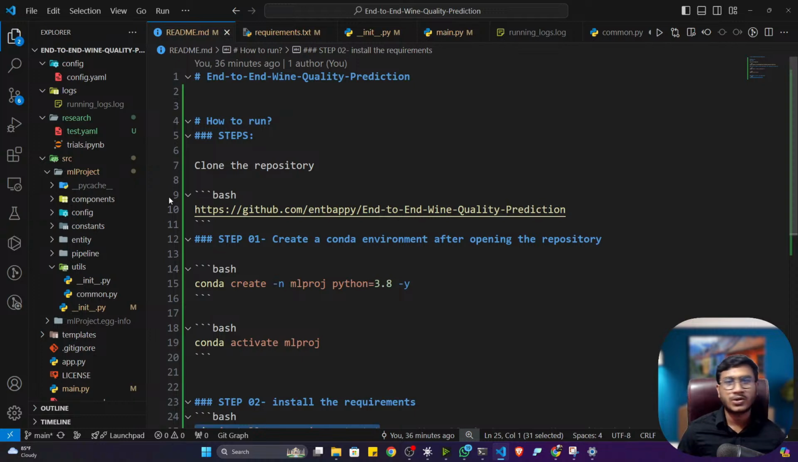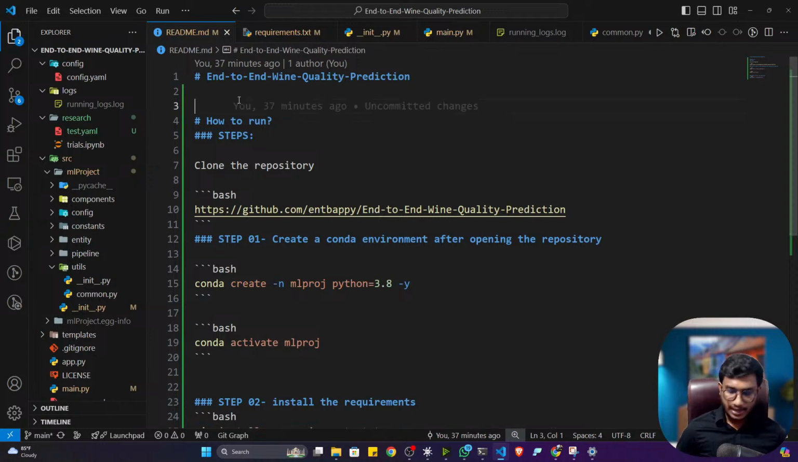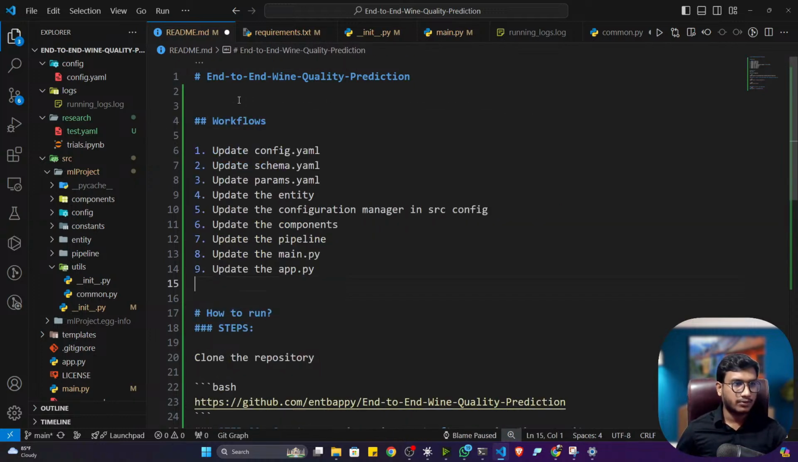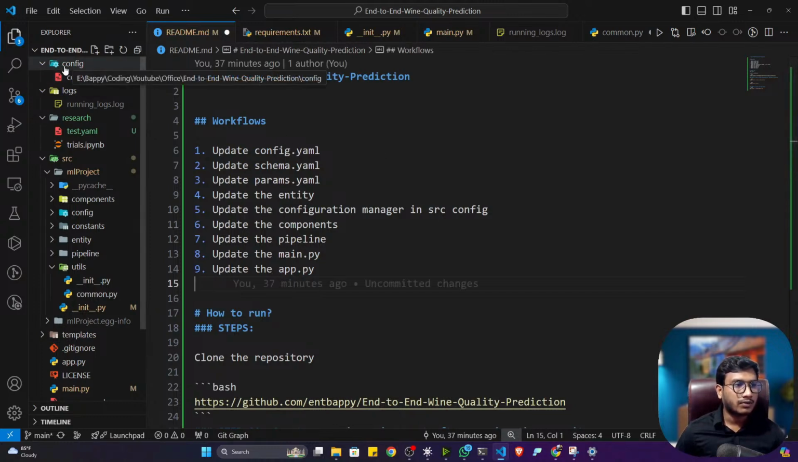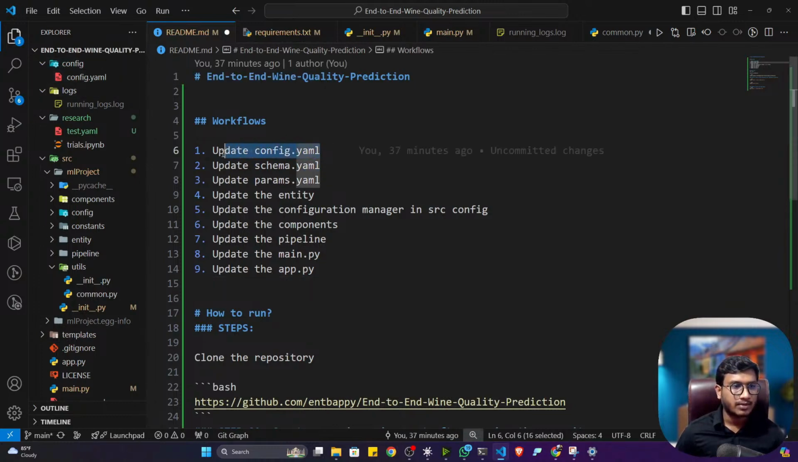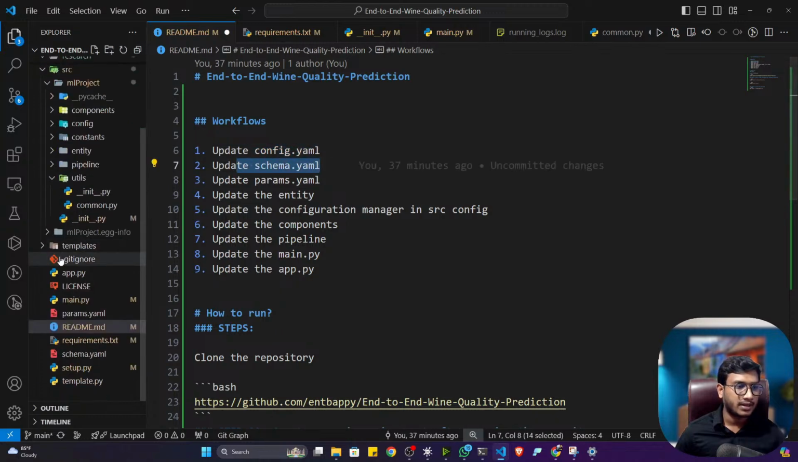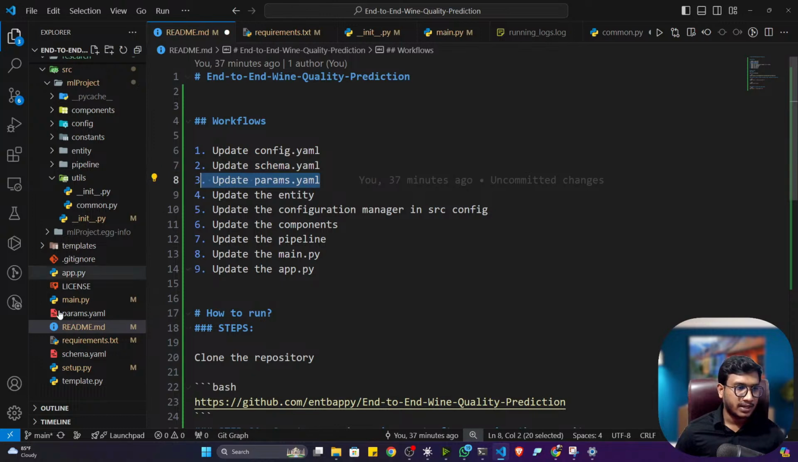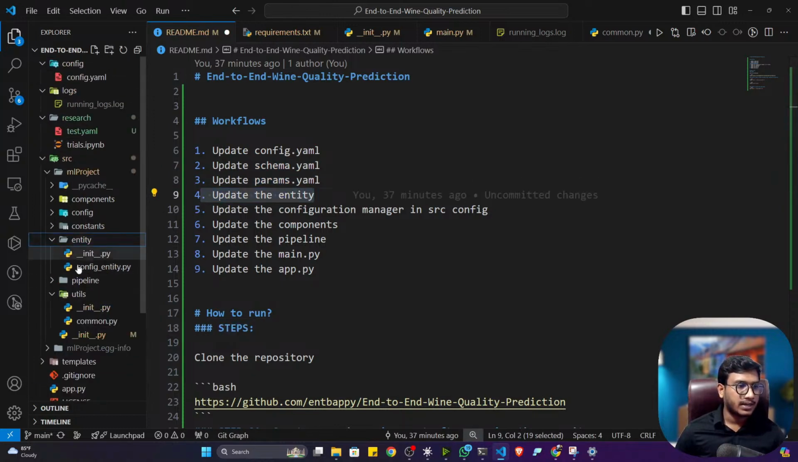Okay, so let me first of all show you the project workflow. So guys, this is the project workflow. You can see, first of all, I have to update the config.yml file. The first thing you have to update is the config.yml file, then you have to update the schema.yml file. You can see there is another file called schema.yml. Then params.yml, you can see params.yml is also there. Then entity, you can see entity is there. I have to update this folder.